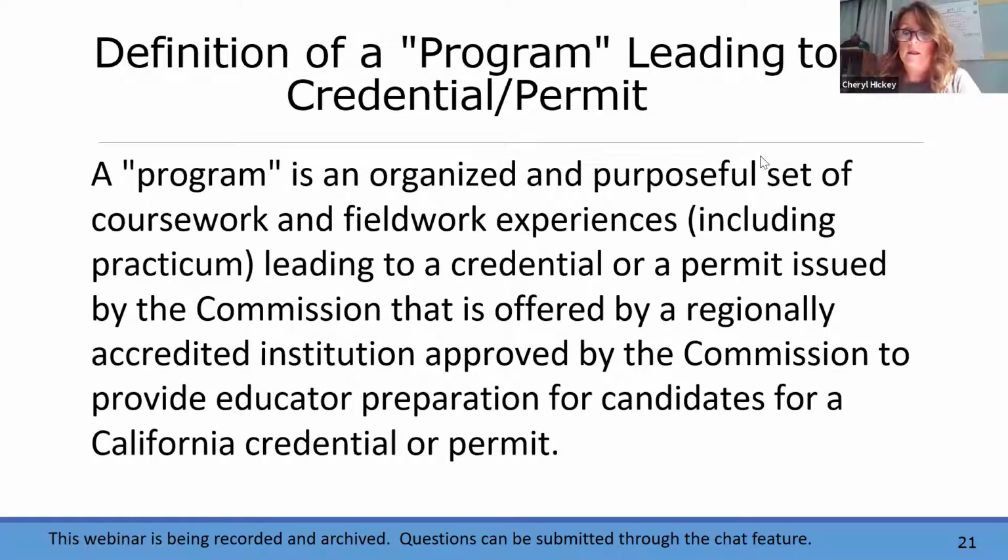All right, thanks everybody. So we're going to move a little bit from the expectations for candidates and the TPEs into the focus on the program and program guidelines. So we're going to talk a little bit about that. So why don't we take a look at the definition that we've provided you here for a program, and we'll focus on that for a minute.